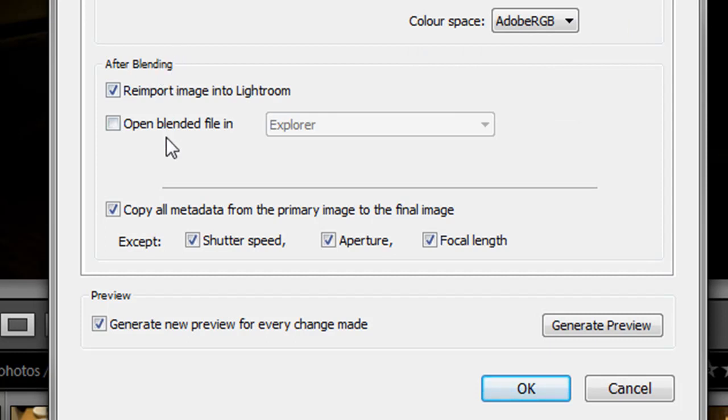After blending, this is an option that I really, really like. It says re-import image into Lightroom. You want that, because after that, once the HDR file is produced, you're going to want to tweak it in the Develop module. And if you want, you can have it opened in your Windows or Mac browser as well. Now, I also selected to have the metadata copied over to that file, but you don't have to if you don't want to. And we're going to come back to the last box here when we look at the last tab in terms of generating a preview.